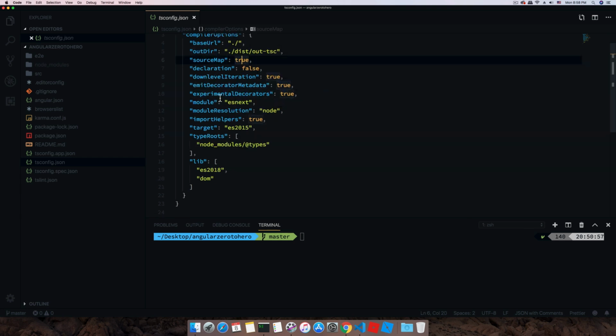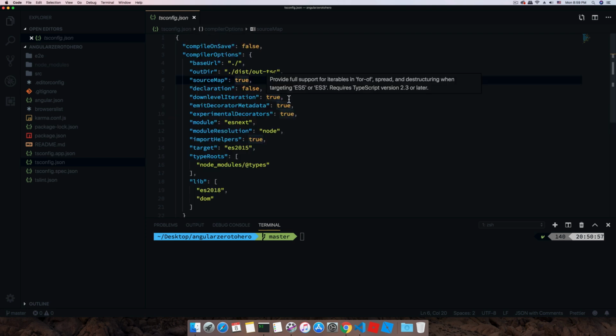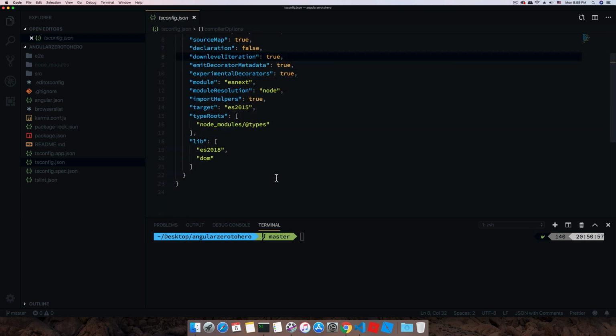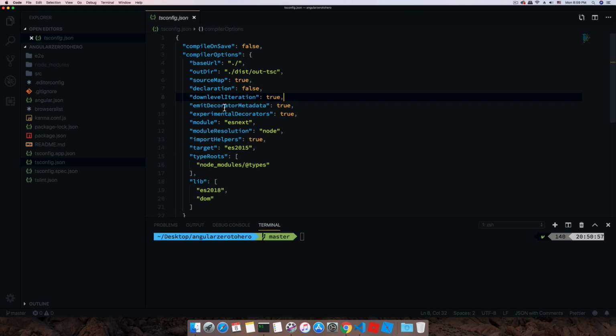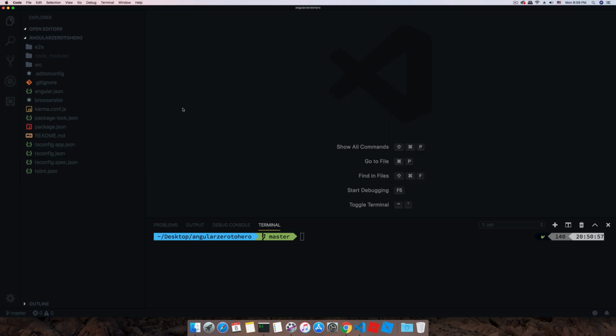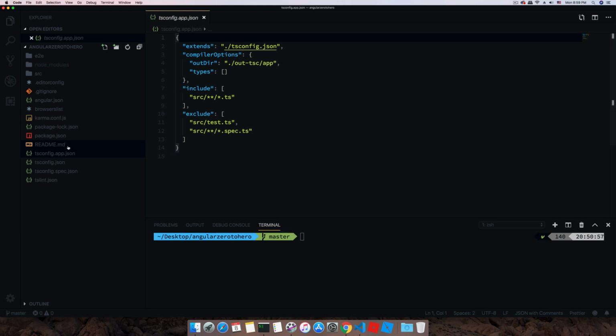There are other configurations here as well. For now we don't want any changes here. Keep it as default or the Angular CLI recommended configuration. So this is also tsconfig app JSON, mainly for Angular. It is also extending the same main tsconfig JSON. It uses all the configuration from tsconfig and then adds this additional configuration on top of that.